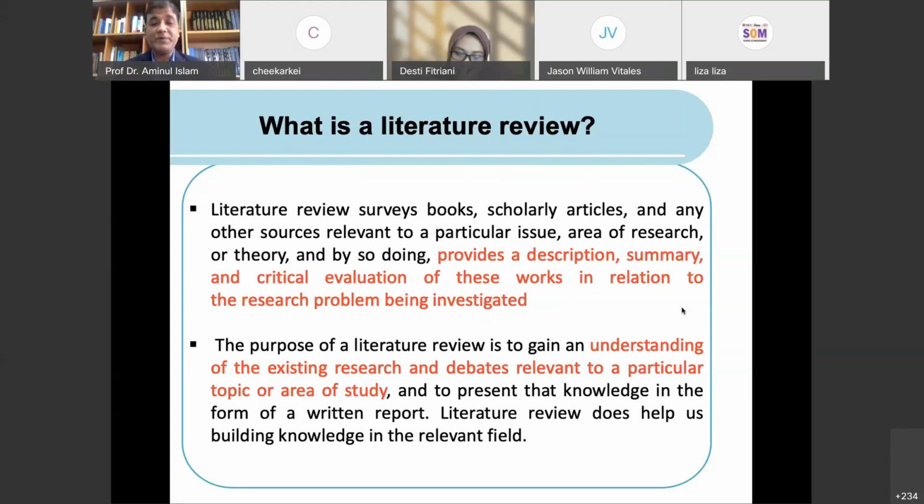The purpose of literature review is to gain understanding of existing research and debates relevant to the particular topic or area of study. Again, we are coming back. We are understanding what has been done and what has not been done. And that's what will help us to find out the research gap, okay? Or literature gap. And we are focusing on debates. That's very important. I'm emphasizing again. We've got to look at the debates relevant to the particular area.